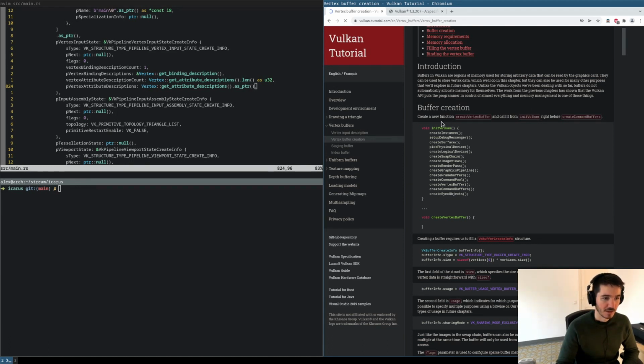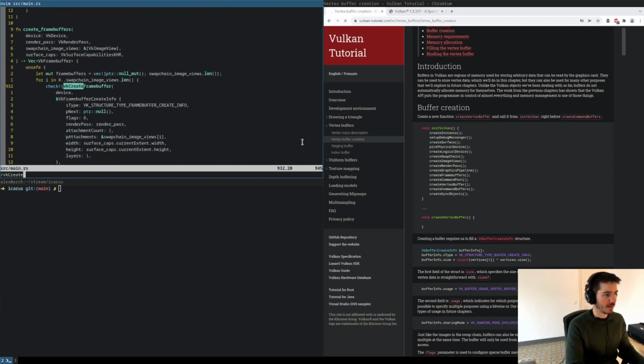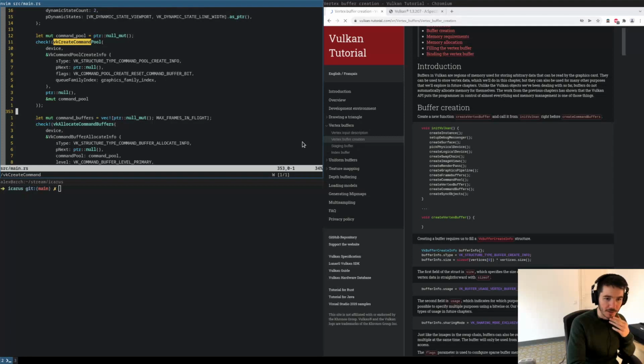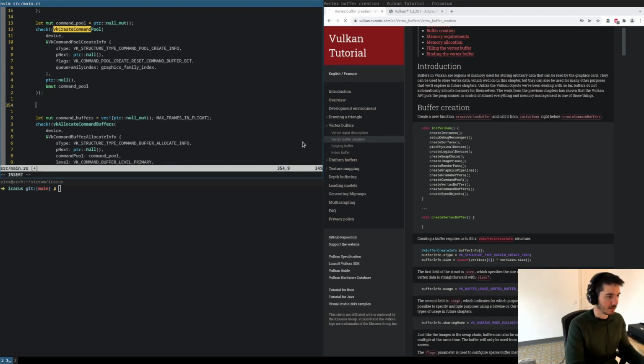Buffer creation. Create a new function, create Vertex buffer, and call it from init Vulkan right before create command buffers. So I'm not sure we had a create command buffers. We were doing it right in line. So bk create command pool. Here we're creating the pool and the command buffers. So, and they say to create the Vertex buffers right before the command buffers. So basically here.